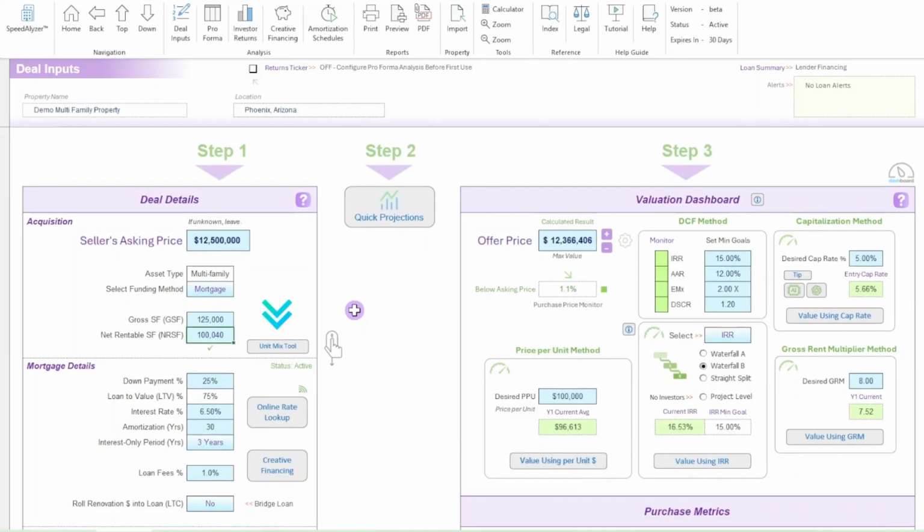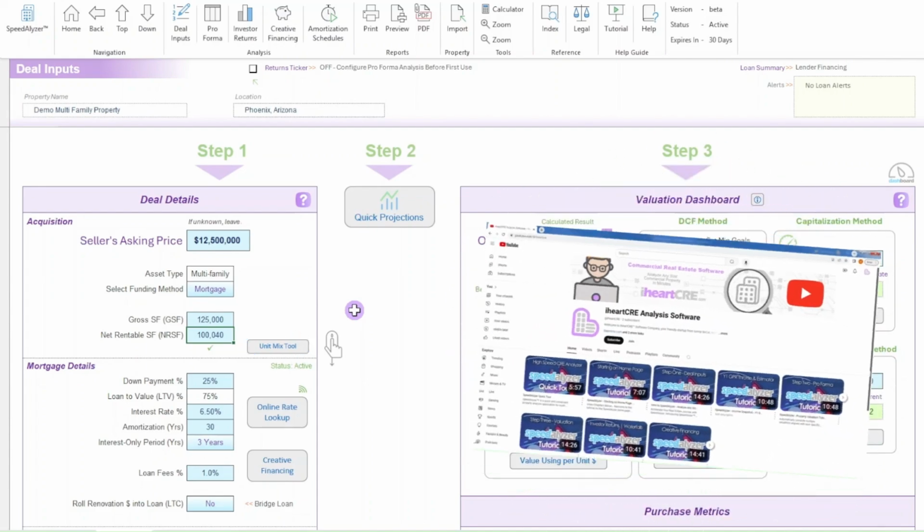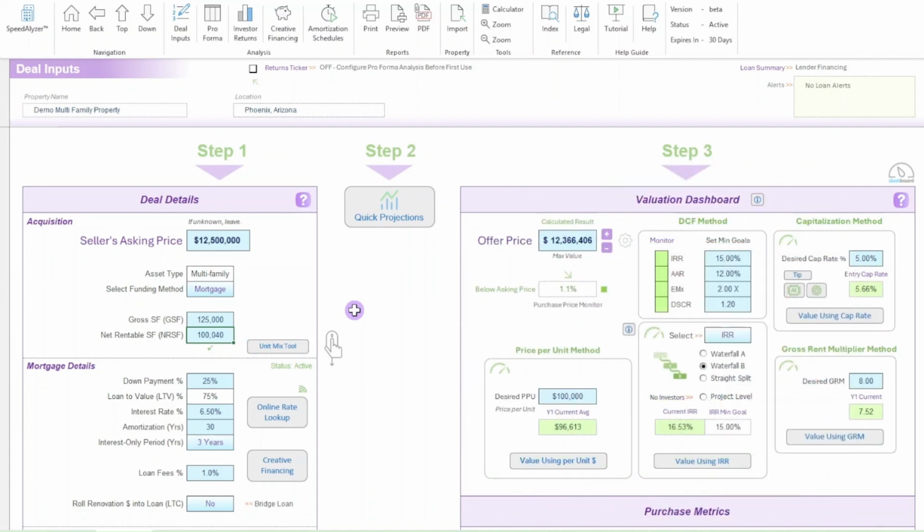At the bottom of the acquisition section, you'll see the Unit Mix Tool button. This is a deep mode tool that lets you build a detailed unit mix, rent roll, and rent growth plan. It's optional, but useful for verifying the seller's numbers. You can watch our tutorial on how to use the Unit Mix tool on our iHeartCRE YouTube channel or by clicking the link in the video description below.